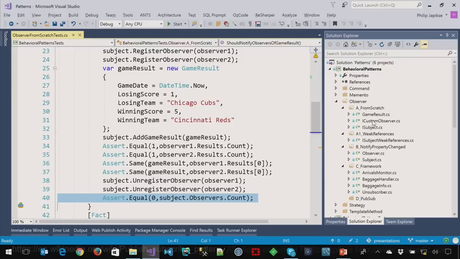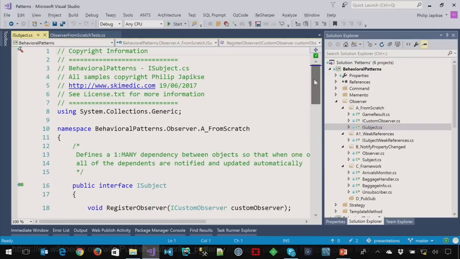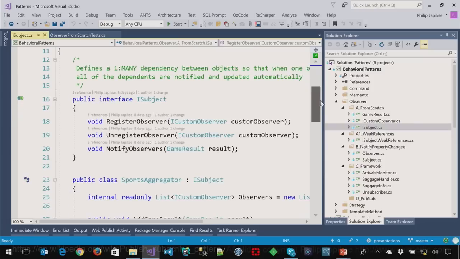So let's look at how we code this. We have a very simple interface because we always want to program to an interface. And it's just ISubject, for lack of a more creative name.